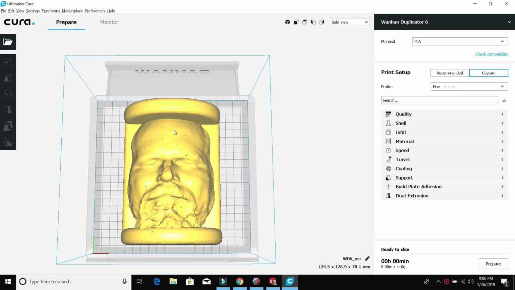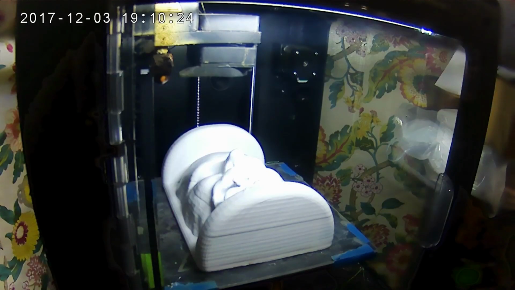You want to make sure you get a good model in here that's watertight, so it doesn't have any holes in it or anything like that, or you're going to run into some problems. The slicer does have some settings to take care of minor problems, so it doesn't have to be absolutely perfect, but try to get it as best you can in Meshmixer.